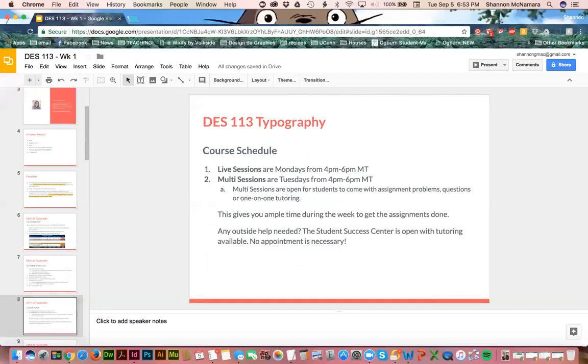So, starting next week, this will be our course schedule. Live sessions will be Mondays from 4 to 6 p.m. Mountain Time, and multi-sessions will be on Tuesdays from 4 to 6 p.m. Mountain Time. The reason why I schedule them so early in the week is this gives you ample time during the week to then get your assignments done, so you're not feeling like you're rushing. If I had a live session on Thursday and I do my demo on Thursday, that would really only give you Friday and Saturday to get your assignment done. So I try to make sure that I get those live sessions done on Mondays. If you need any outside help, the Student Success Center is open with tutoring available and no appointment is necessary.